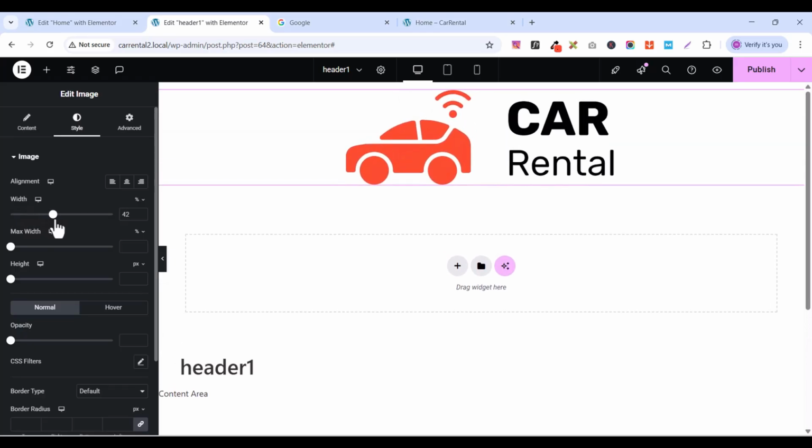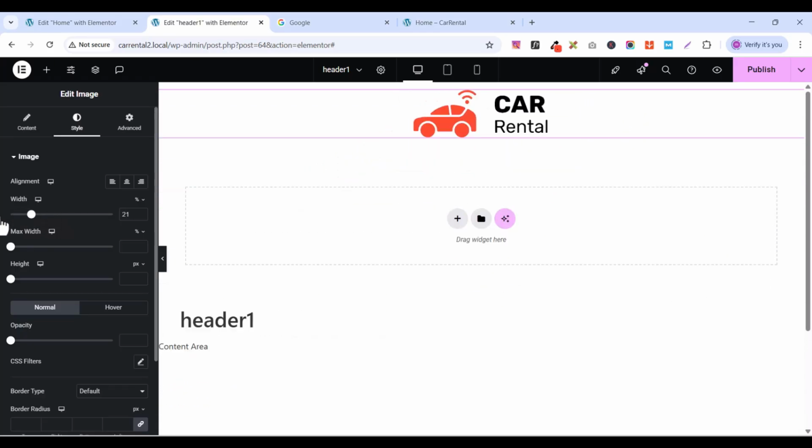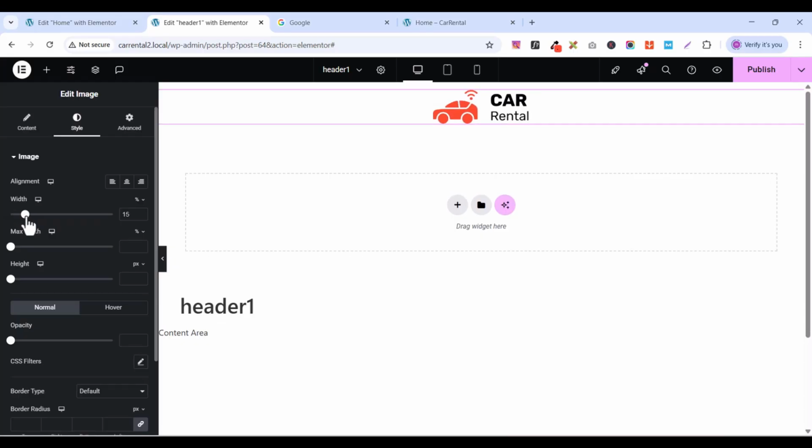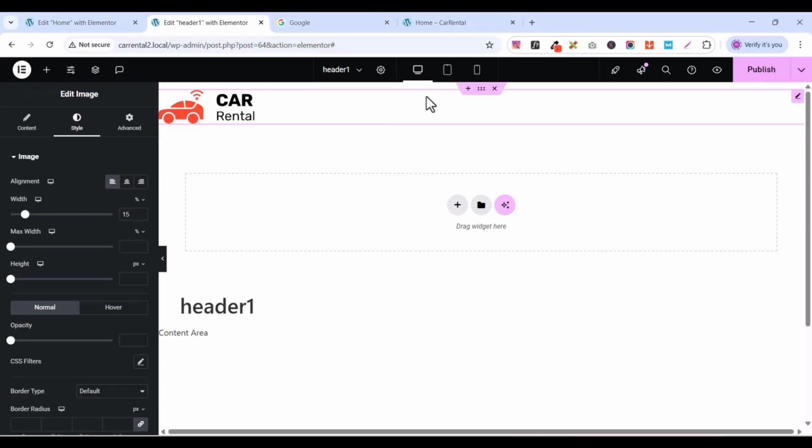Reduce it to about, okay, like this. Let's leave it here. We are going to work on that later on. So from here, let's send our image to the left like this. Good. So from here, let's add our other elements.